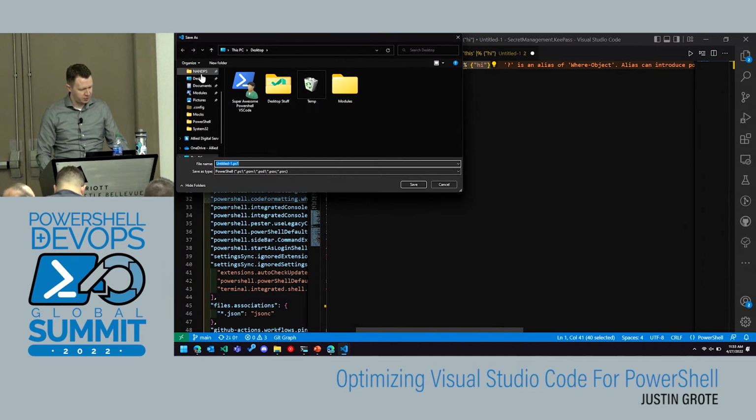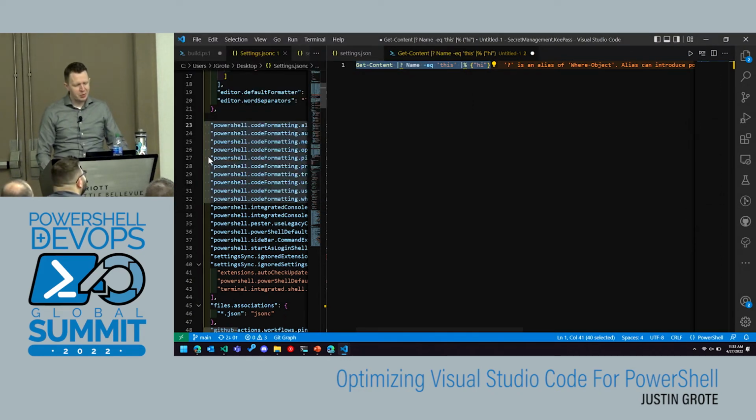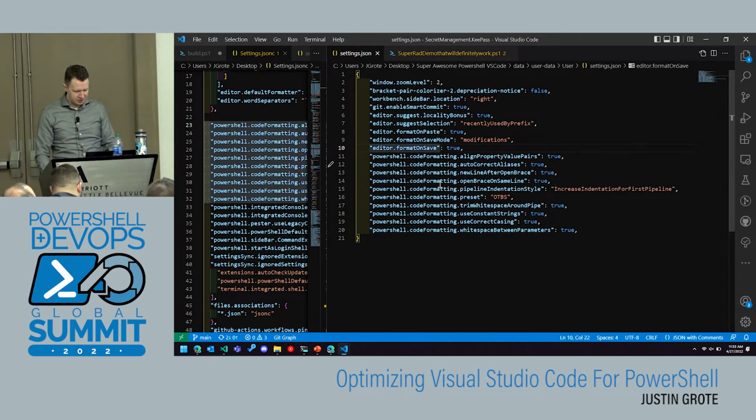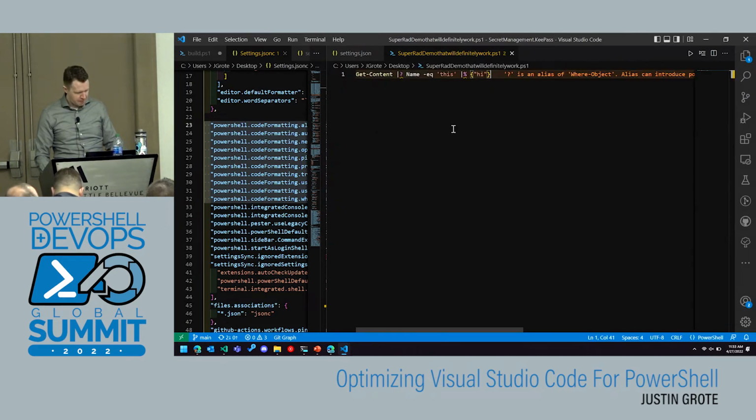Oh, I haven't saved it to a document yet, desktop. Super rad demo that will definitely work. I believe in positive affirmation. And it doesn't want to work, so that's the way it is. I probably don't have, I got my settings in there, right? Is this the right one?